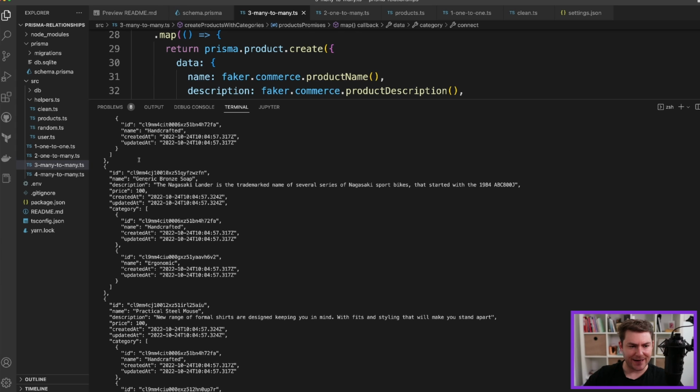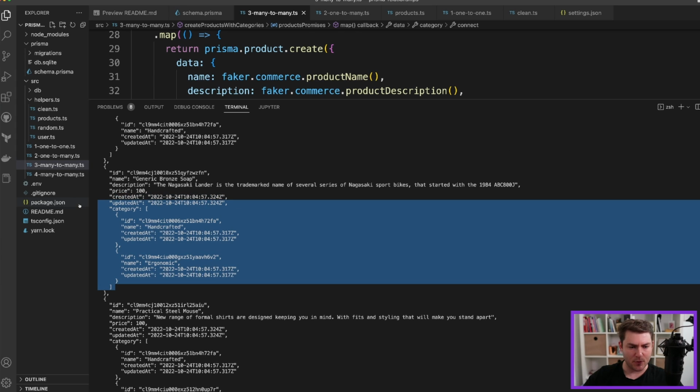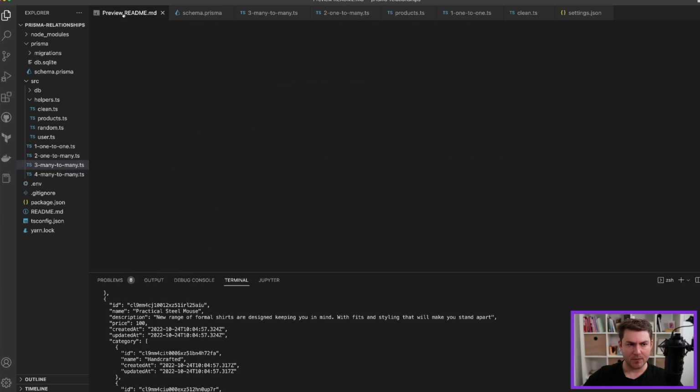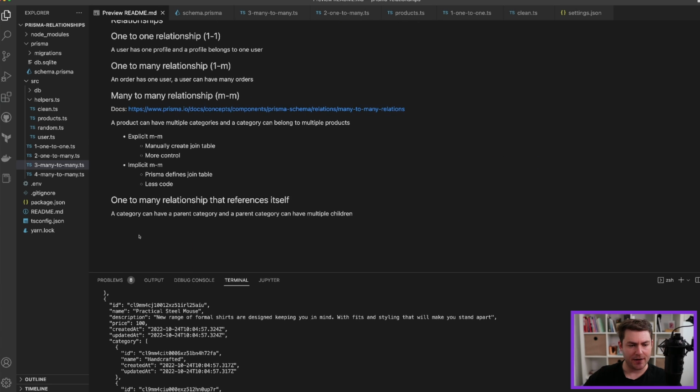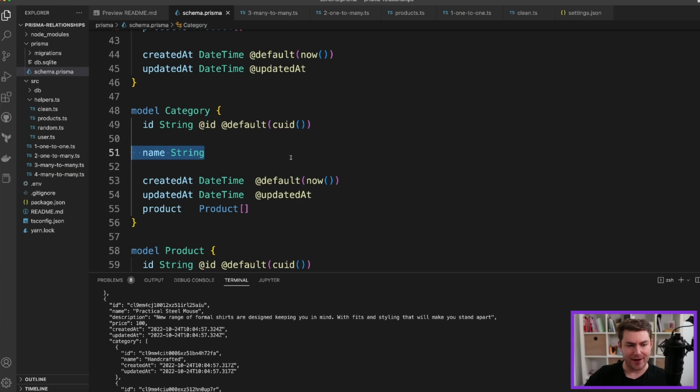And you can see that each product now has multiple categories. So let's have a look at our last challenge here. A category can have a parent category, and a parent category can have multiple children. So let's go over to our schema and model this out.